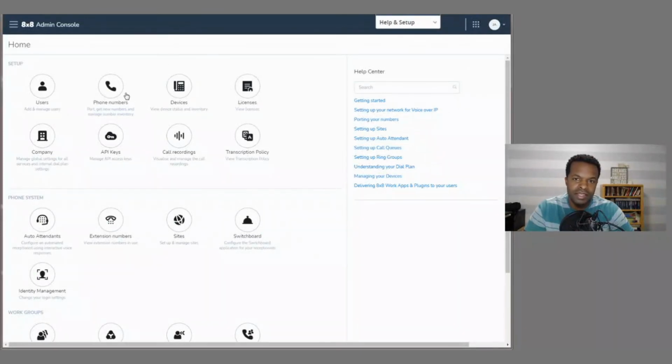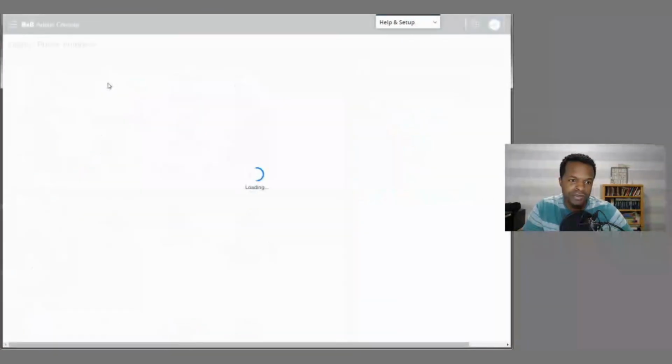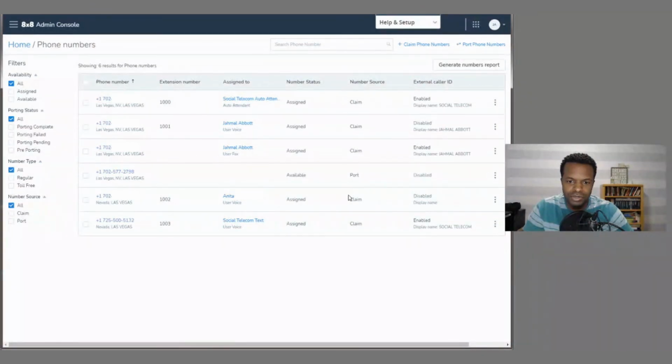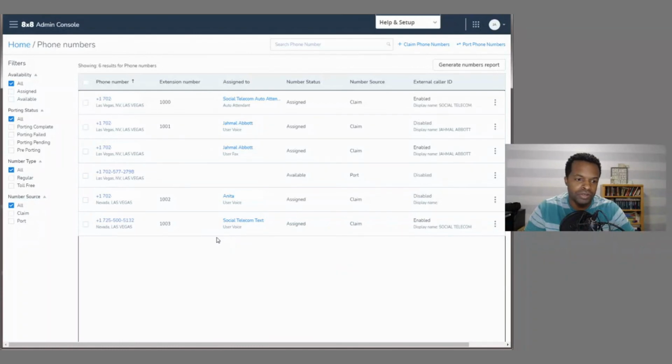So I'm back in the admin console. I'm going to check phone numbers. And at this screen, now you see here that my number is present and available in my phone system. You see the status here shows that the number source is port. So that is indicating that this number was ported over into the 8x8 phone system, and that the external caller ID is disabled. I can actually change that to use a different caller ID source if I want to.